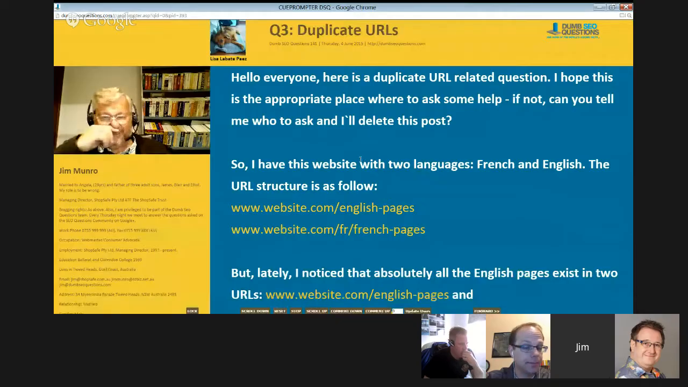Yeah, so this is going to be duplicate content, assuming that Google can find it. Not only that, but you may have some issues with the French side. So the first thing you want to do, purely on the two English examples, is if you can, 301 redirect one to another. If you can't 301 redirect, use a canonical tag.